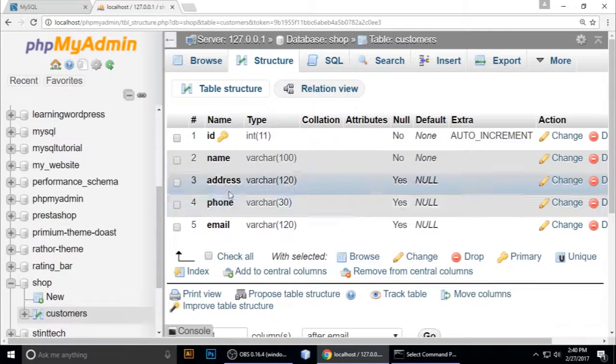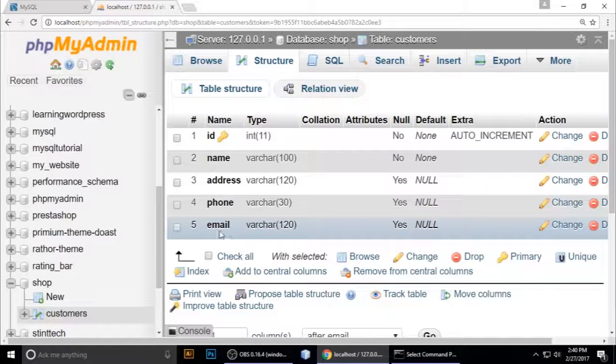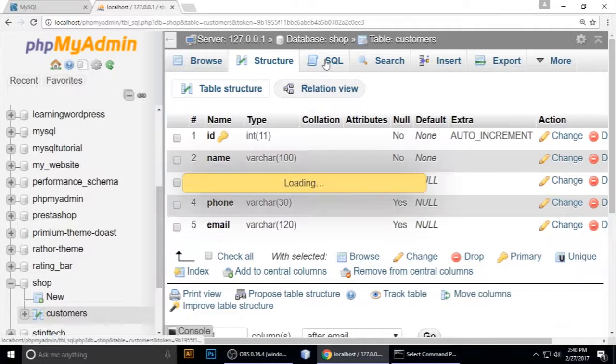So I have ID, name, address, phone and email. I just want to delete this email column, so you just click here and drop it to be here. But I don't want to use this way. I just want to use query.